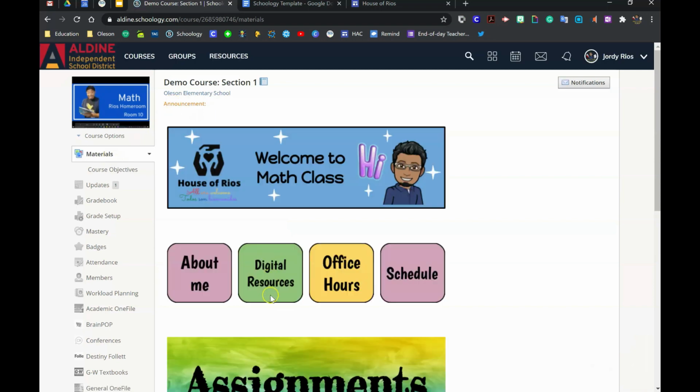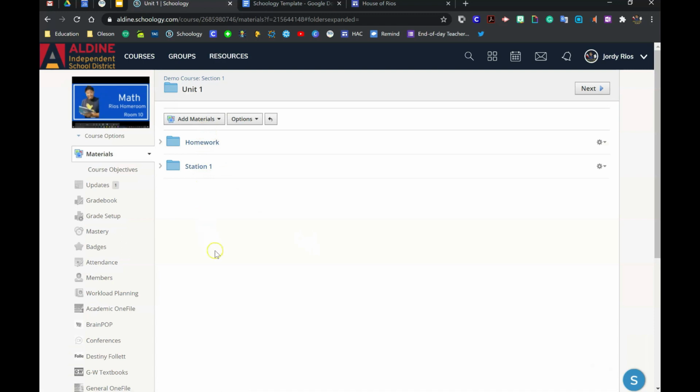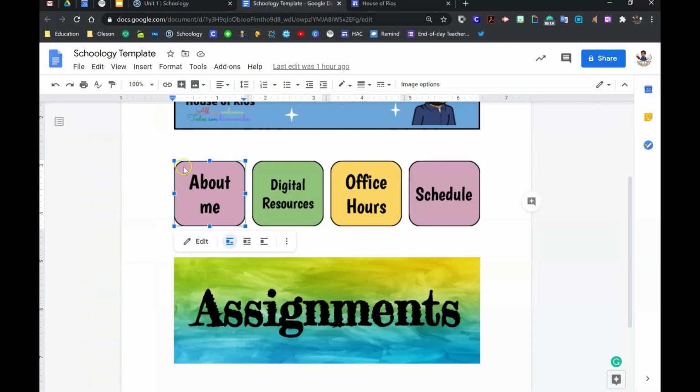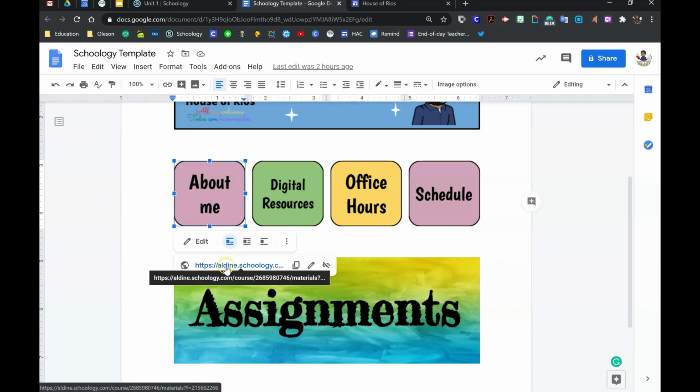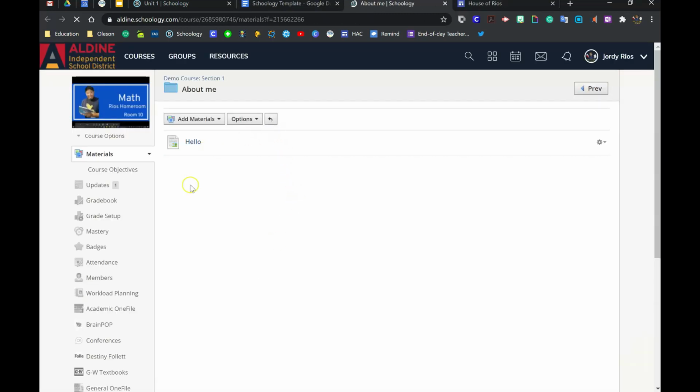Students will go back to materials, and then they will go down to assignments, and then here's where their assignments are. Or you can make it click into the assignment already. And so this is where I did it. I did it into a Google Doc, and I basically just created the buttons, and then I linked the buttons to the Schoology folder, which was possible. Okay, so I'm gonna show you how to do that really quick.